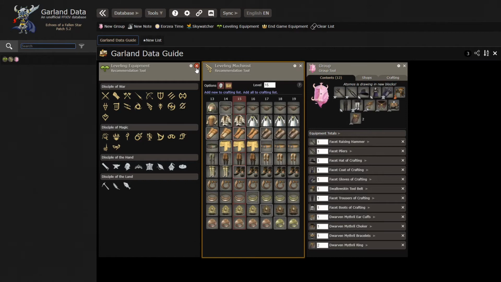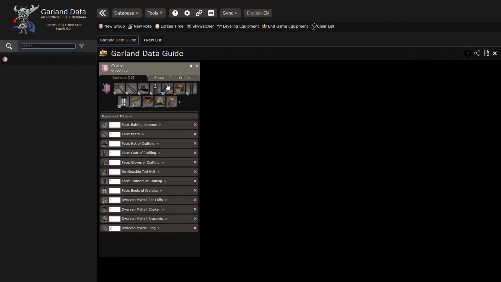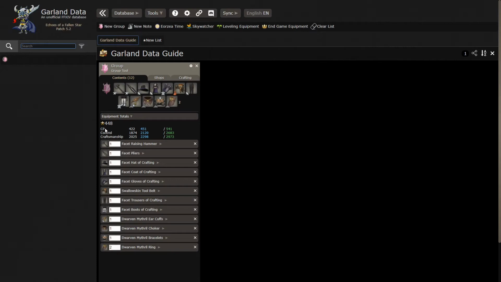Okay, so I'm going to click on the Atomos to shrink them down. I don't need them right now. As you notice, all the equipment and tools, it'll show me what stats I'll get from this gear set. And this is without melds, by the way. This side, I believe, is normal quality, and then this side is HQ. So just keep that in mind. If my whole set is normal quality, this is what I'm looking at. If the whole set is HQ, this is what I'm looking at.